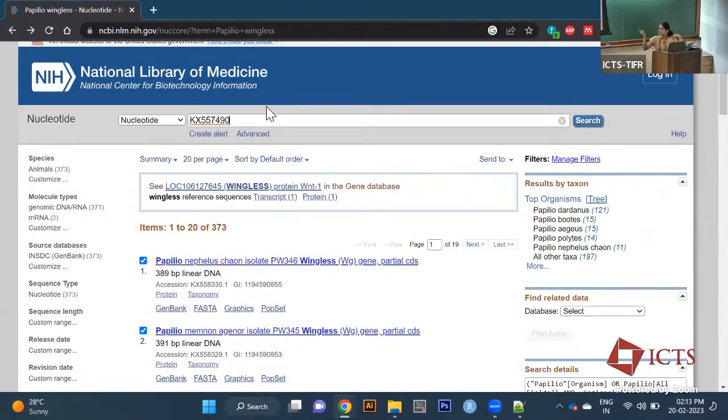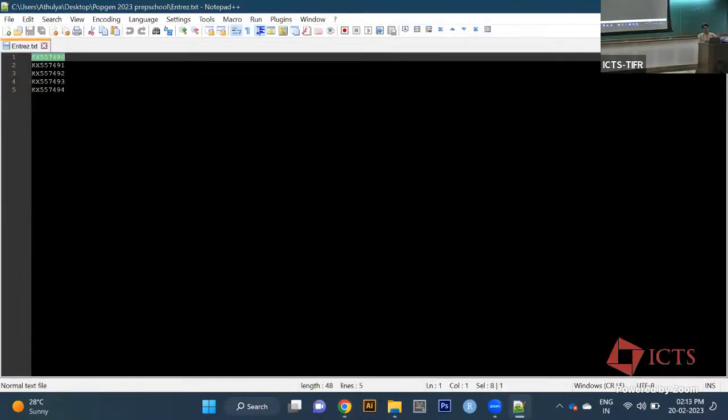You can search for this ID, I guess. So if you have a range, you can define the range here as well. Not here, that's the next thing. There's this utility called Batch Entrez, where you can provide a text file which has the entire range, and it will just give you all the sequences in this range. So you just need to have the text file prepared.